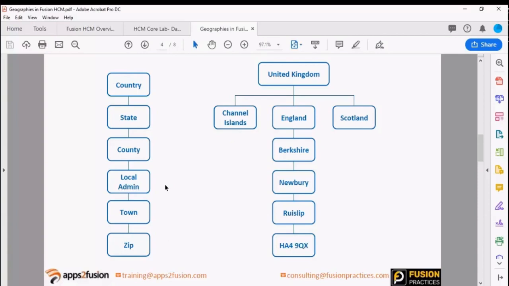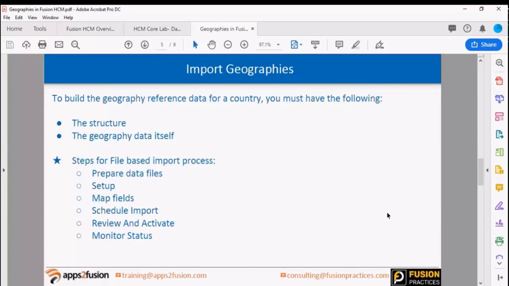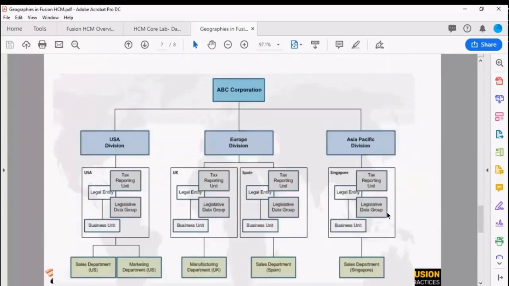Suppose we are working on the UK and we want to load the UK data. First of all, we have to load the structure. And when the structure is there, we will go ahead and load the elements or hierarchy. So we will load the country, we will load the different states. For each state, we will load the county. For each county, we will load the local admin, then town, then zip. So these are the different steps.